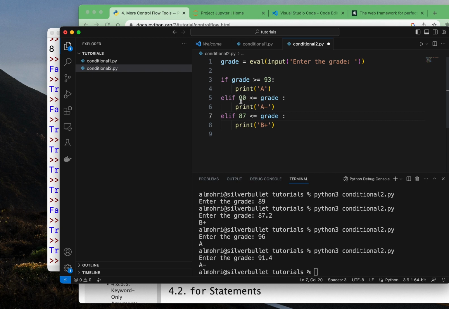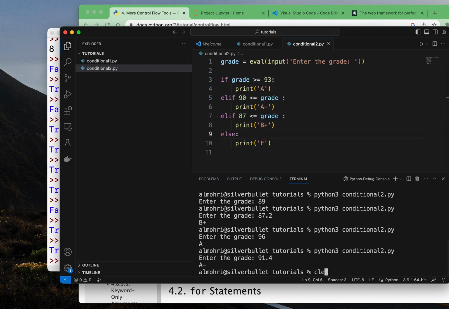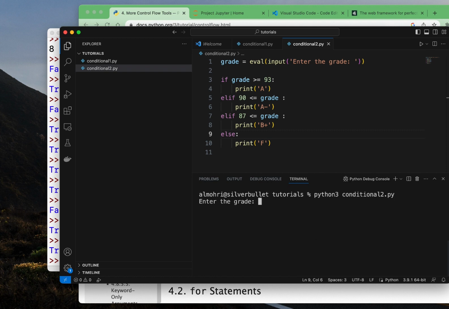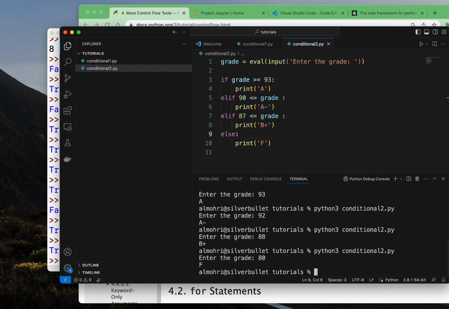We want to make sure that it's not below 90. If this was the case, then we have an A minus. So we could say else print an F. Let's try our program. If we have a 93, then we have an A. If we have a 92, we have an A minus. If we have an 88, we have a B plus. If we have an 80, we have an F. Okay, of course we can continue, add more lower bounds here to complete our grade assignment program.